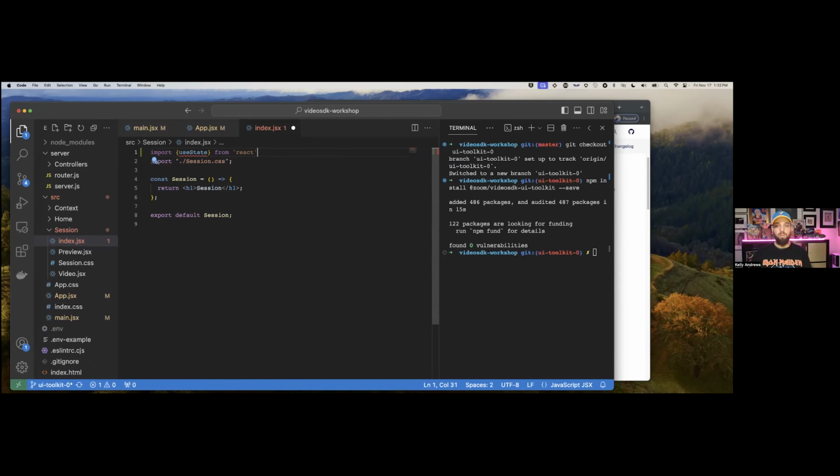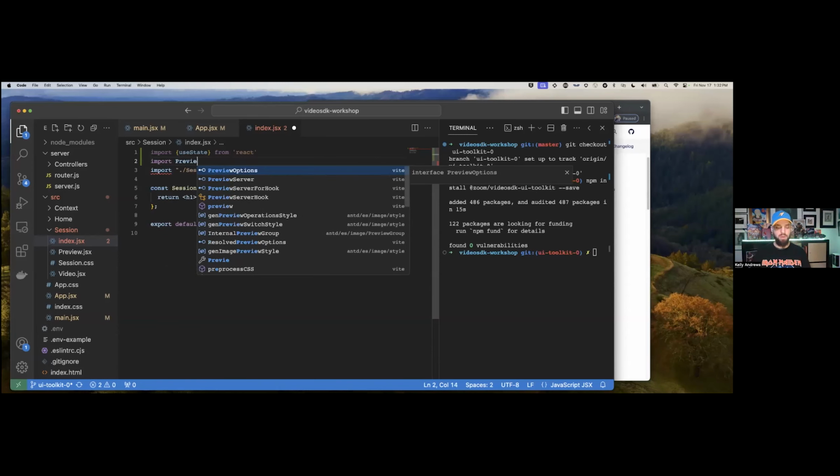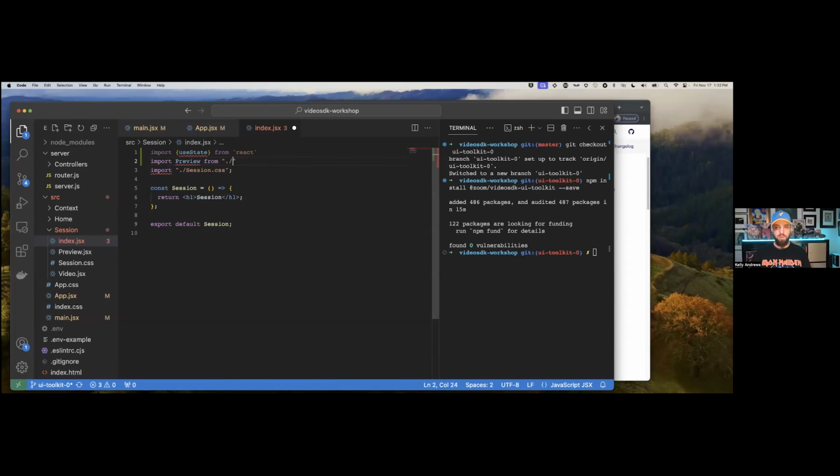Okay, so we're going to do that from React. And then I want to import our other two eventual components. We're going to build out preview and video. So I'm going to import preview first, from preview.jsx, and import video. All right, so that brings those all in, and then I have my CSS.